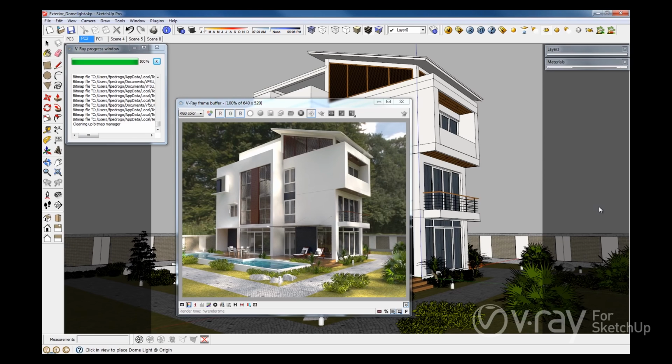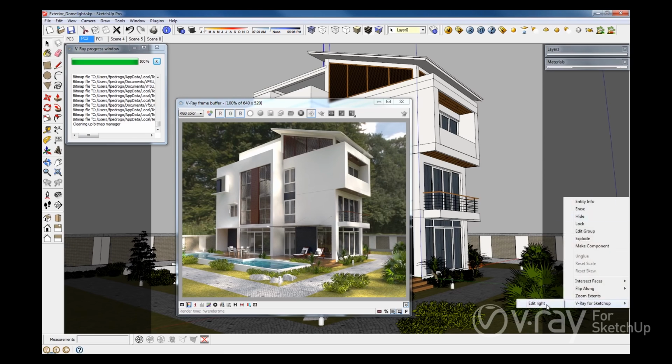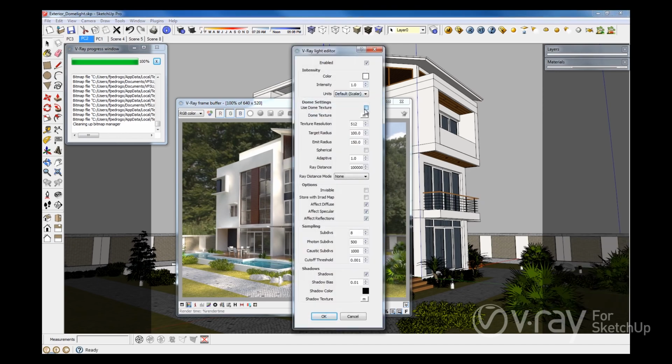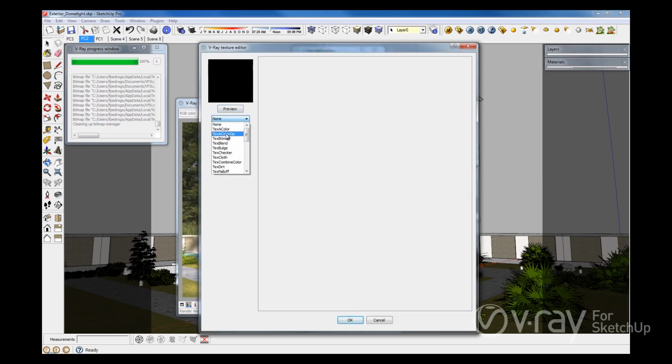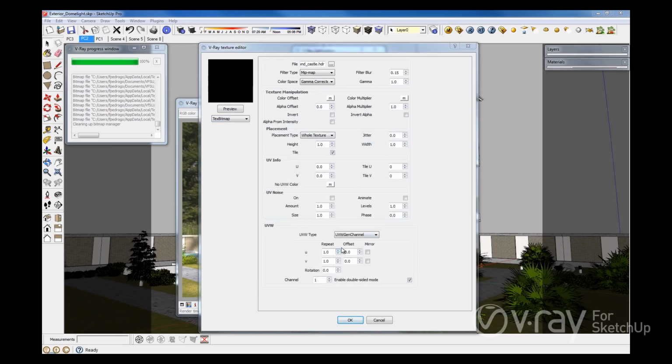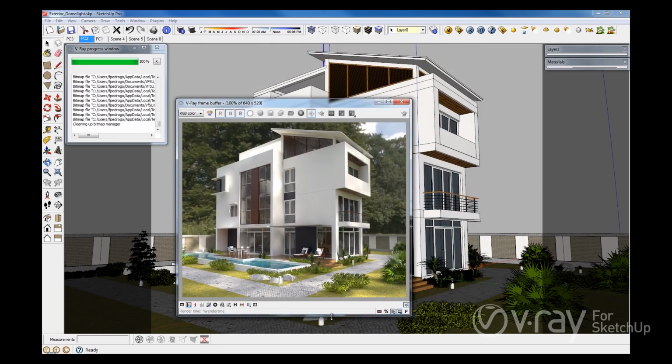So, let's go ahead and add a dome light to our scene. In the dome light properties, let's make sure that we're using the same HDRI that we were using in our first rendering. Now, let's render the scene again to compare the results.